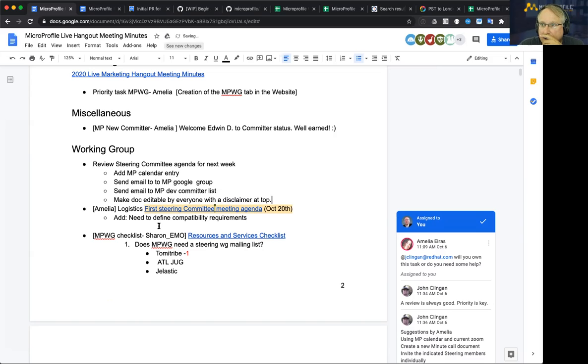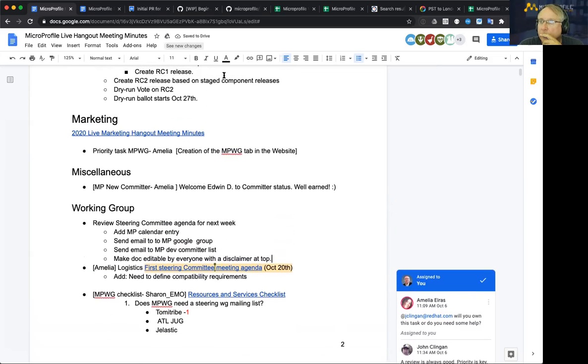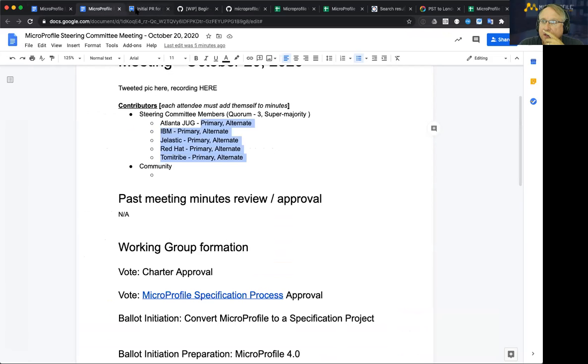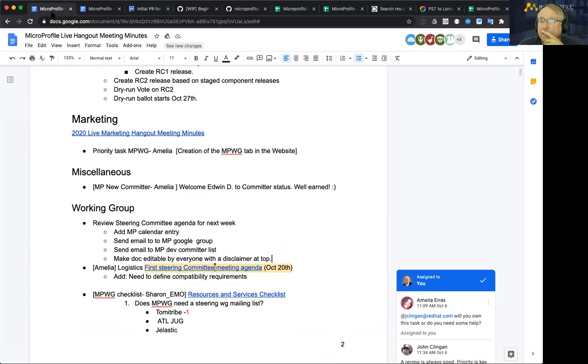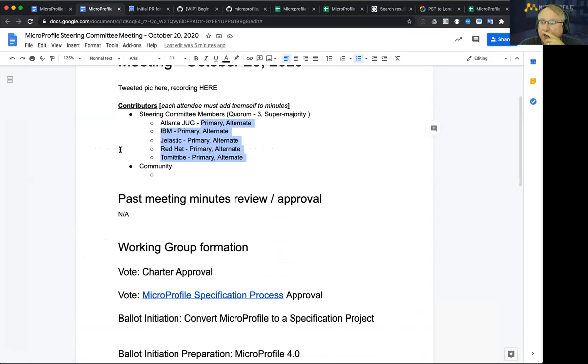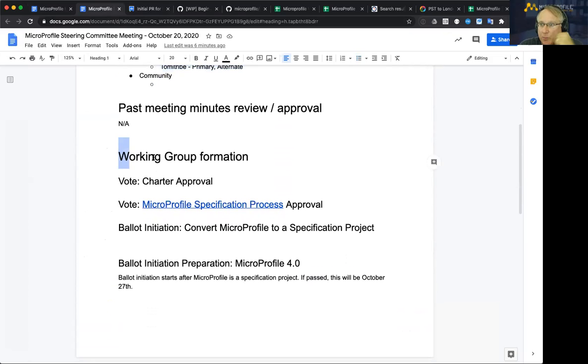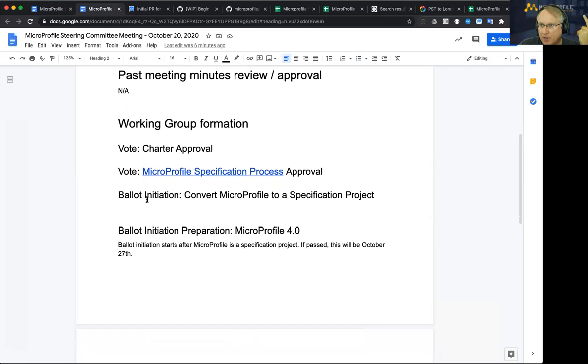Okay, in terms of the agenda, I think that's really it for the agenda next week. Sorry, wrong document. Here we go. Charter approval, MPSP approval, right? So this is with the modified duration. If everyone's voted, it's cut short with a minimum of 7 days, right? A ballot initiation to convert MicroProfile to a specification project.